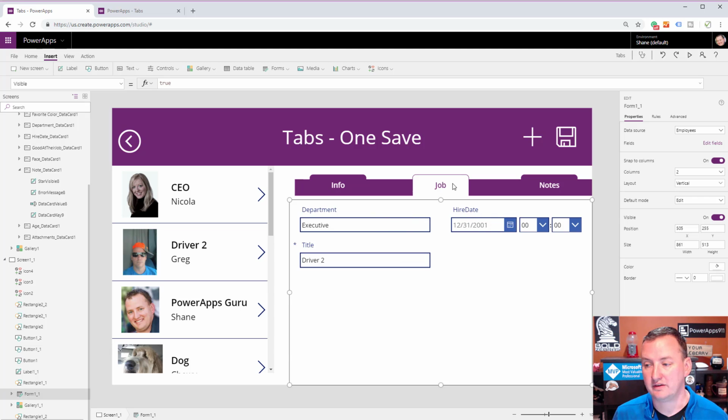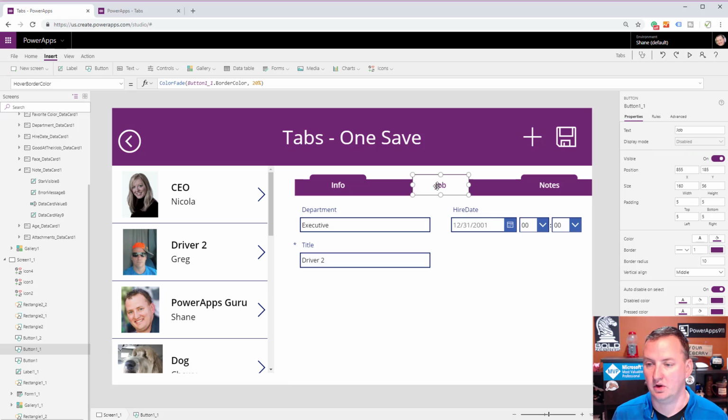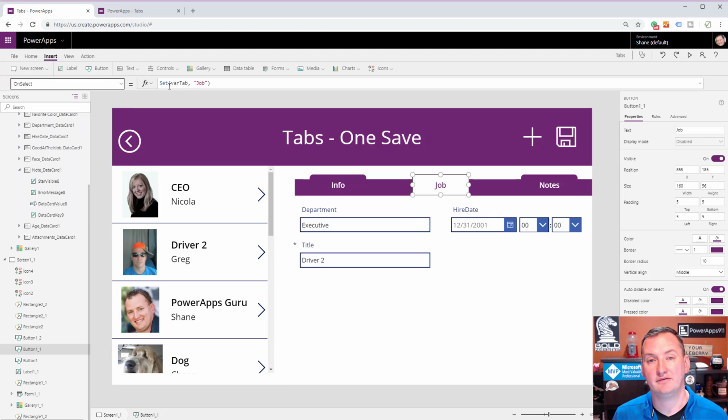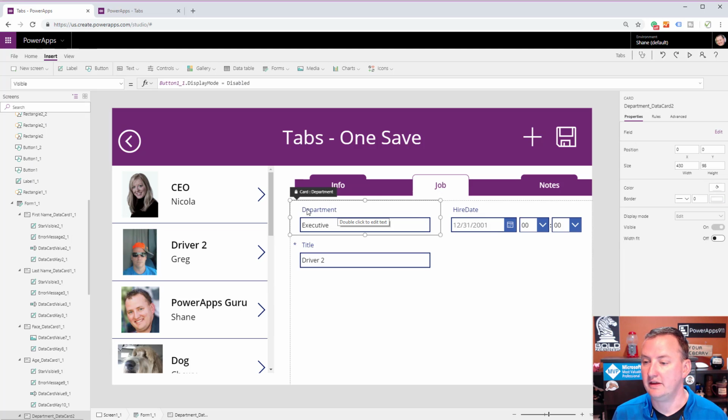The way that works, if you look at the job button, because it's really just a button that looks a little different, the OnSelect event for the job button is to set var tab equal to job. It just changes that variable to var tab equals job. Then you can see that this card's Visible is set to Button1_1.DisplayMode equals Disabled. All right, well, let's backtrack a little bit then.